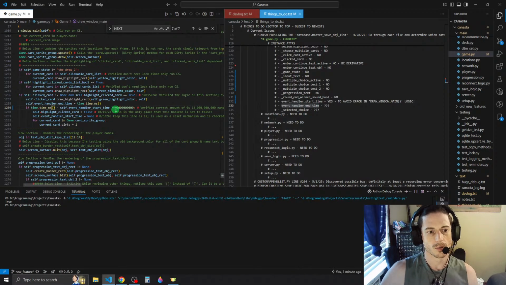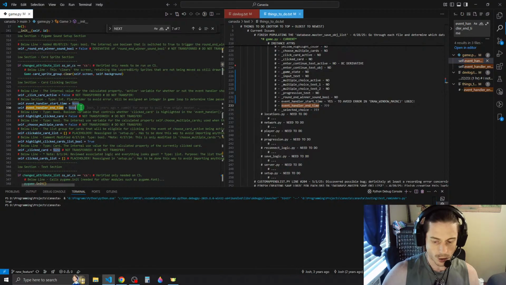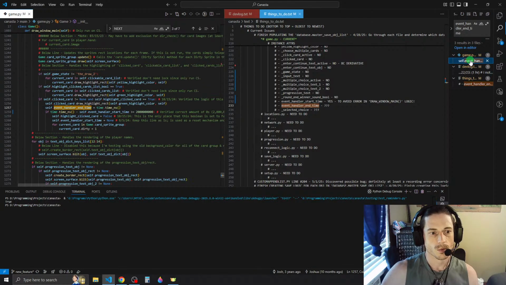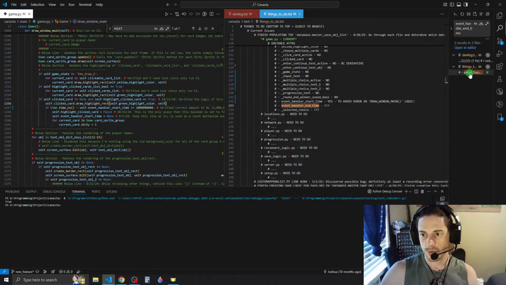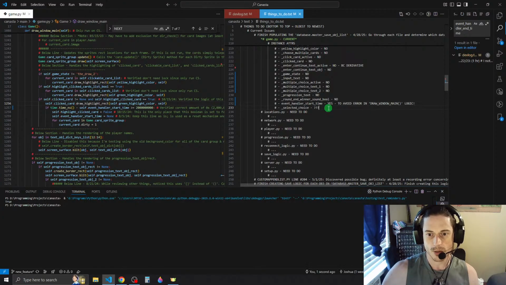Okay, so what are we doing here? We're going to get rid of the event handler end time altogether. This is no longer going to be a thing because we just don't need it. It's that simple. Get rid of it. And then we have devlogs. We don't need to worry about that. And then this one is going to disappear. Boom. All right, so last one. We finally made it. Selected choice internal.